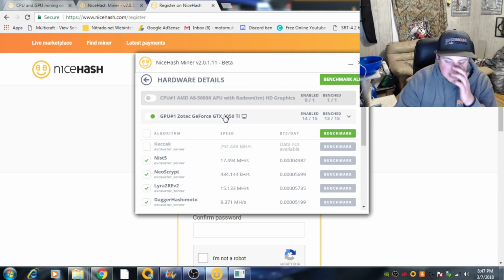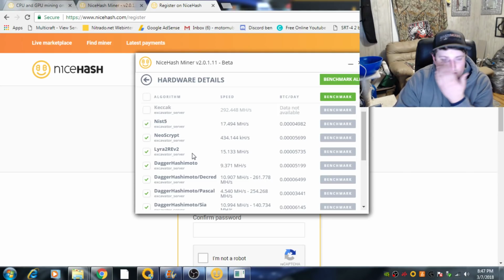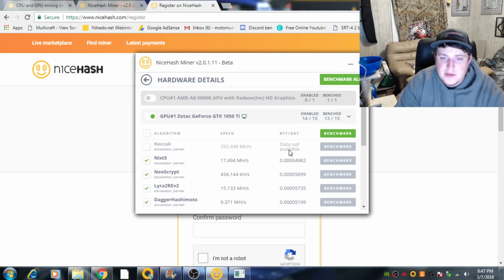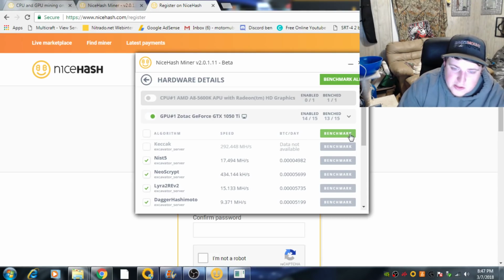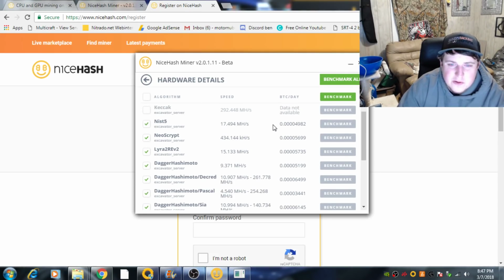Then you can click on it and you can actually see what's enabled. These are what's called algorithms. These algorithms are what it actually mines, and mines the coin. The only thing you need to pay attention to is you need to benchmark them. Go ahead and benchmark them all. That takes a while. It'll maybe take an hour, depending on your system, maybe a little bit longer.